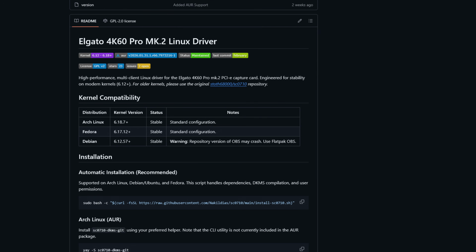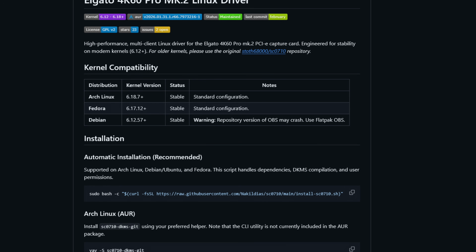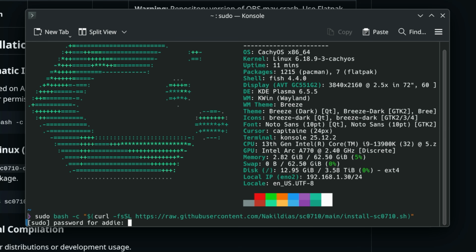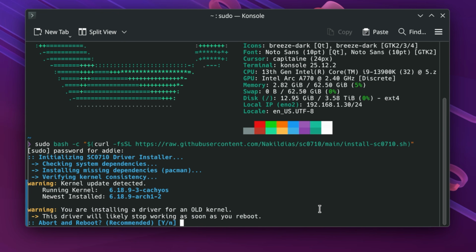But that doesn't stop the community. Head on over to this GitHub link in the description, and all you need is one line to copy into the terminal, which downloads and runs the script to build the driver for the Elgato 4K60 Pro for your Linux distro. Adds it to the kernel loading at boot and allows you to use the capture card in programs like OBS Studio and GUVC View, and even multiple programs at the same time with multi-app support.